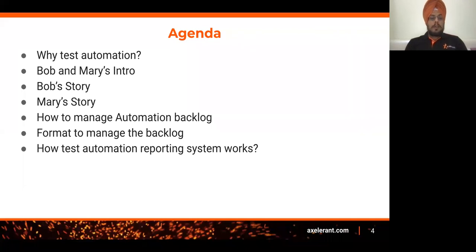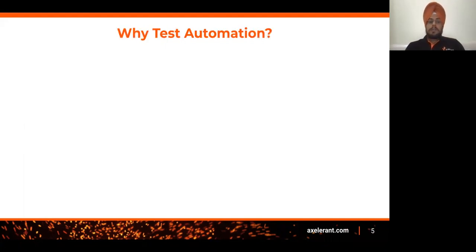We'll also discuss how to manage the automation backlog. In the further slides, I'll explain what the ways are to manage it, what the format is to manage the automation backlog, and how the test automation reporting system works. Let's continue with the first one: why test automation is needed.